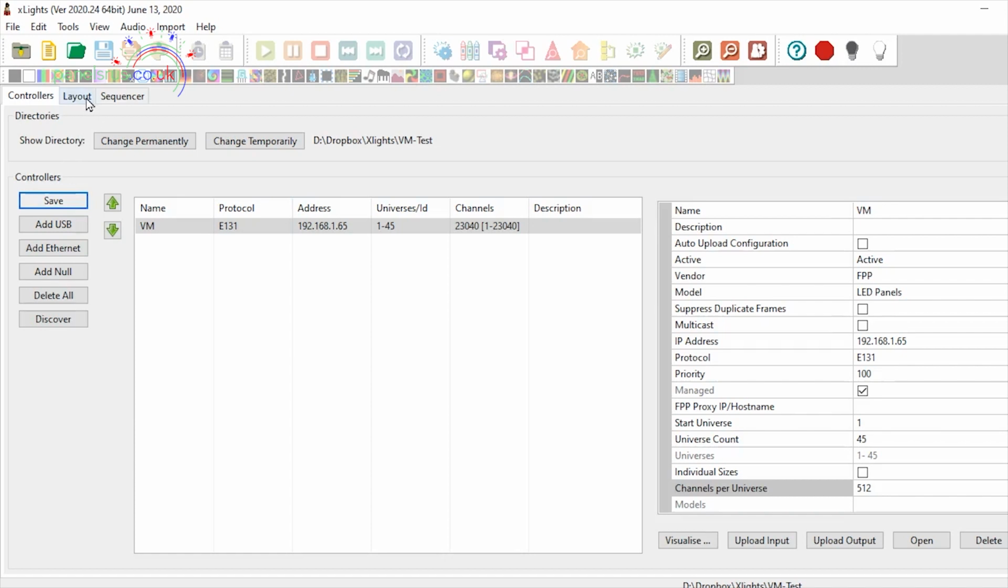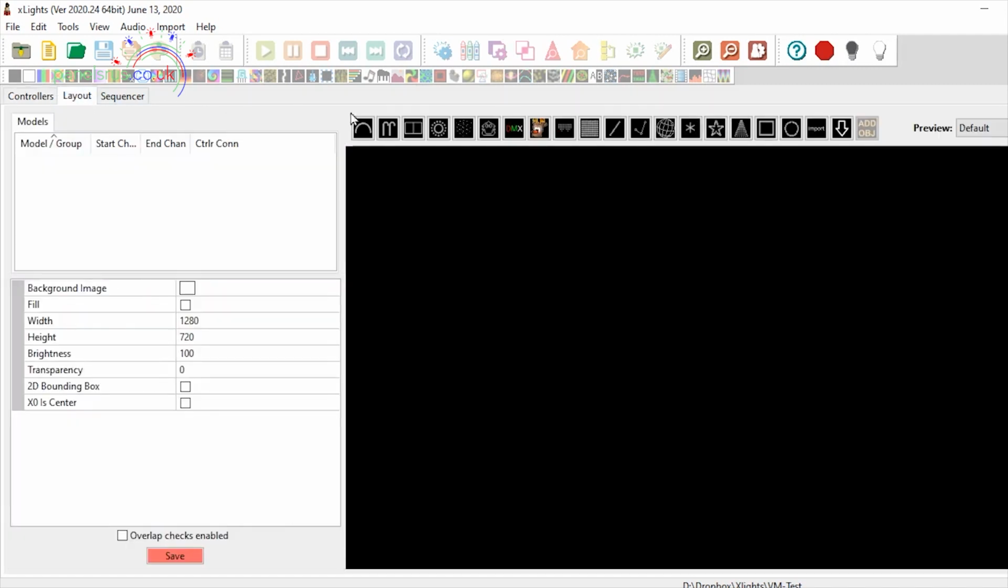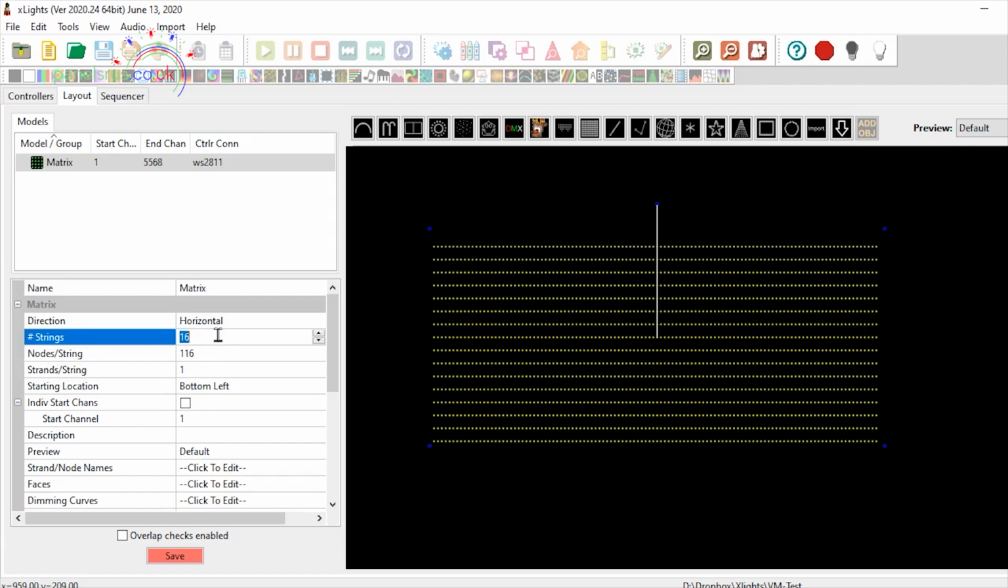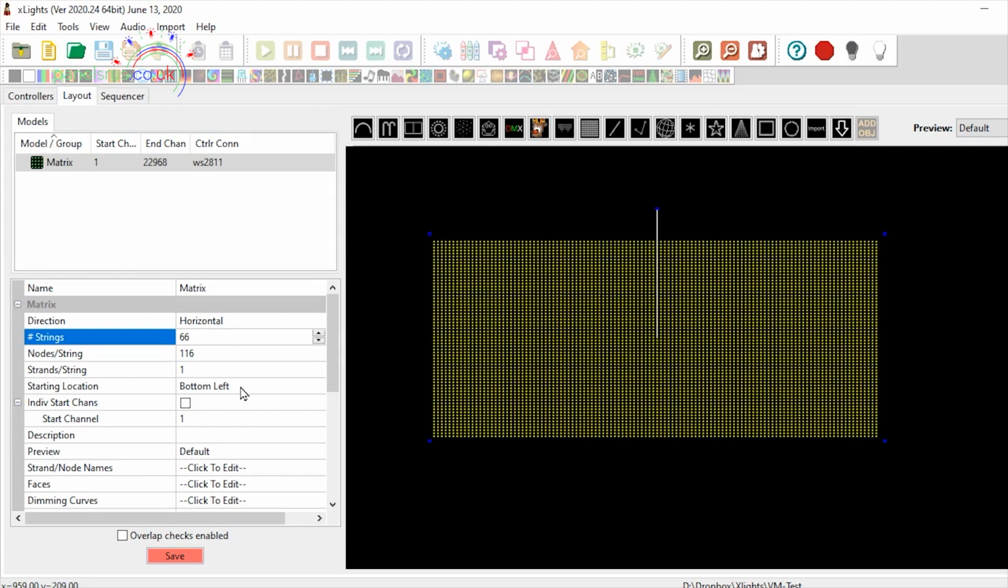That's the controller done. We've now got to build our layout. A really simple one here. We're just going to go to the matrix screen and drag out a matrix. There we go. And we have to configure the width and the height to match our TV here. Now, if you recall, I said it was 116 pixels wide, so 116, and it's going to be 66 tall. There we go. So that's our matrix configured. That's all we have to worry about in here because we're only using one channel. Start channel is number one. That's it. That's the only things that we need to configure at this time.